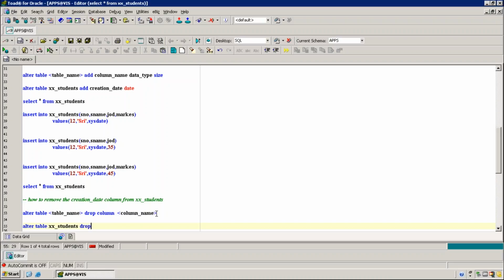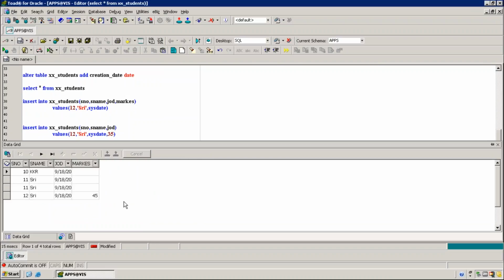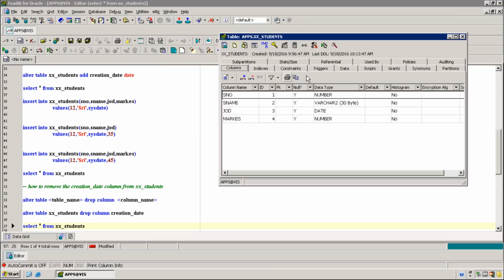Now tell me. Drop column creation date. See, the table is altered, right? XX underscore student. Now see this, is creation date there? No, right? How to see the table structure here? F4. You can see the table structure: column name, data type.